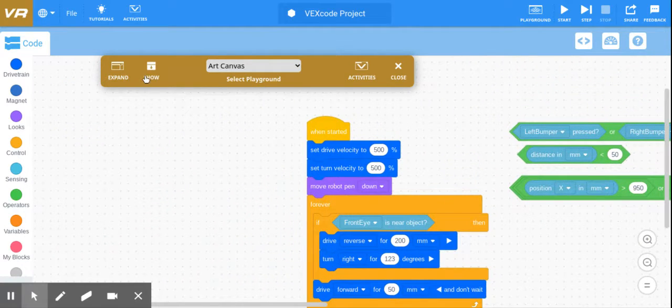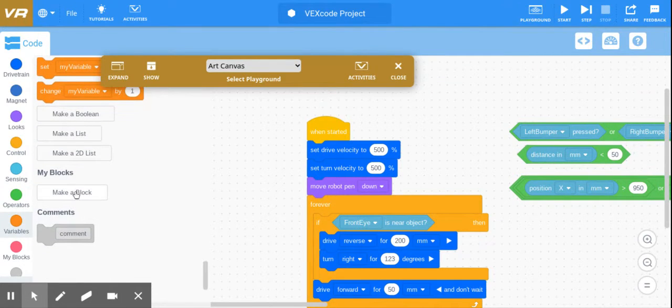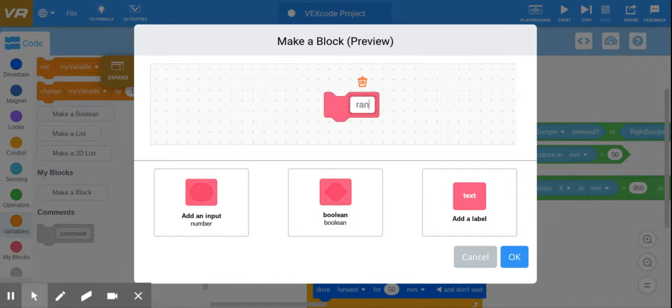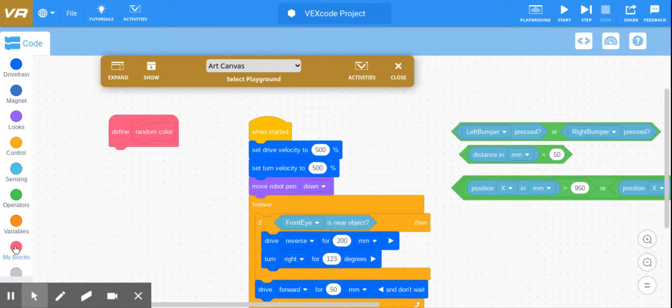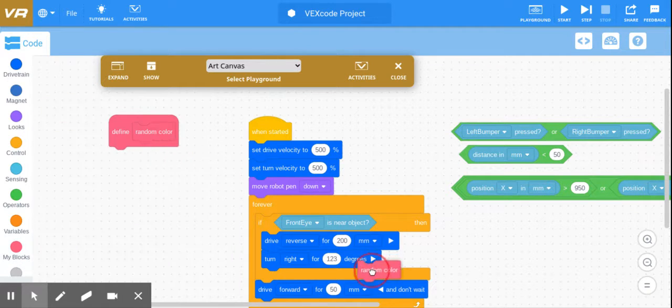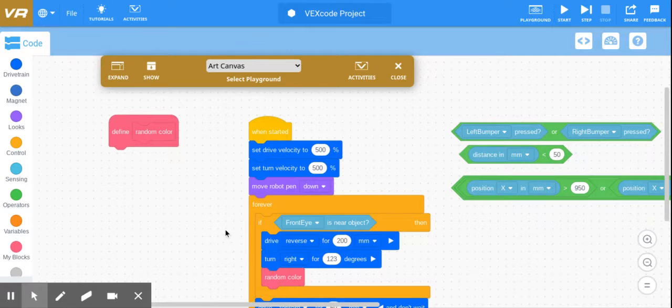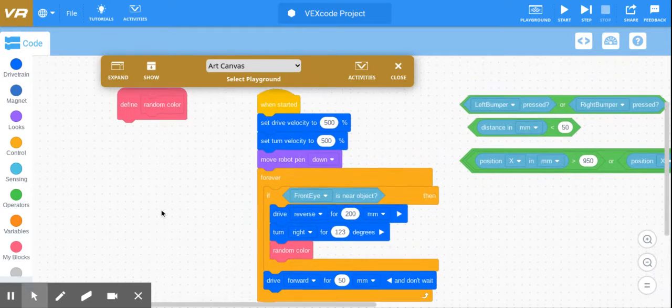So now let's start thinking about how to improve this. I want to add one custom block to make a nice art project out of this. And that will be, okay, I make a block and I'm going to call this random color. Okay, so I get my define here, and then under my blocks, where do we want to create a random color? How about right after we back up and go in a different direction? If you put it right here, it'll change the color every step, which kind of slows the program down.